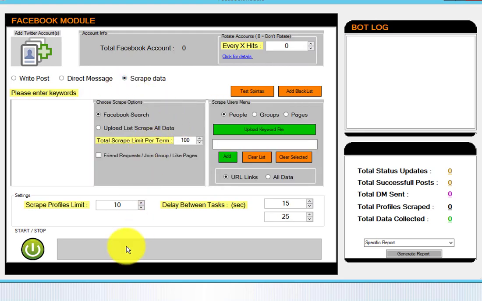Now, scraping data is pretty cool. You have the ability to scrape from the Facebook search engine, and you can scrape for people or groups or pages. And you can just select those by checking one of these radial boxes here. You also have the ability to upload a list and scrape all of the data, and that data includes, for example, any information that the user or page or the group has on their about section. So you can either do that by adding keywords, or if you have a list of specific users that you want to go see or pages that you want to go scan data for, you can also upload that list as well.